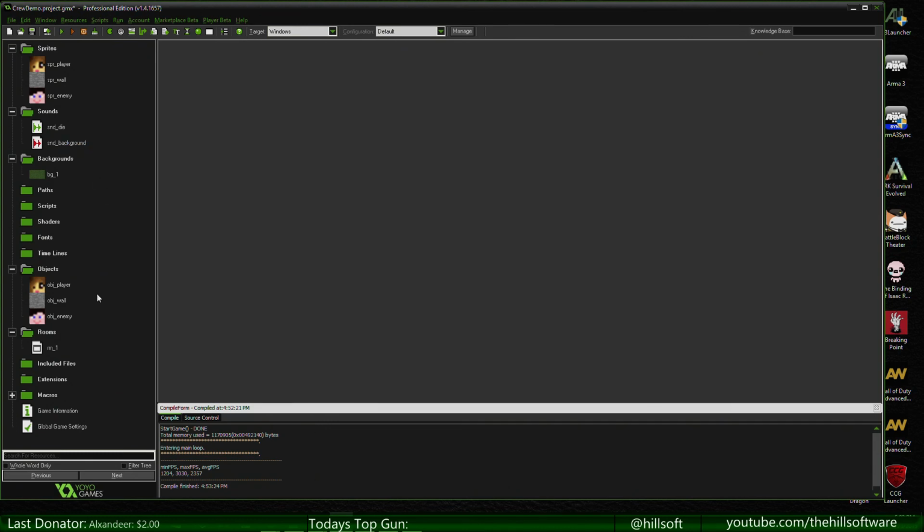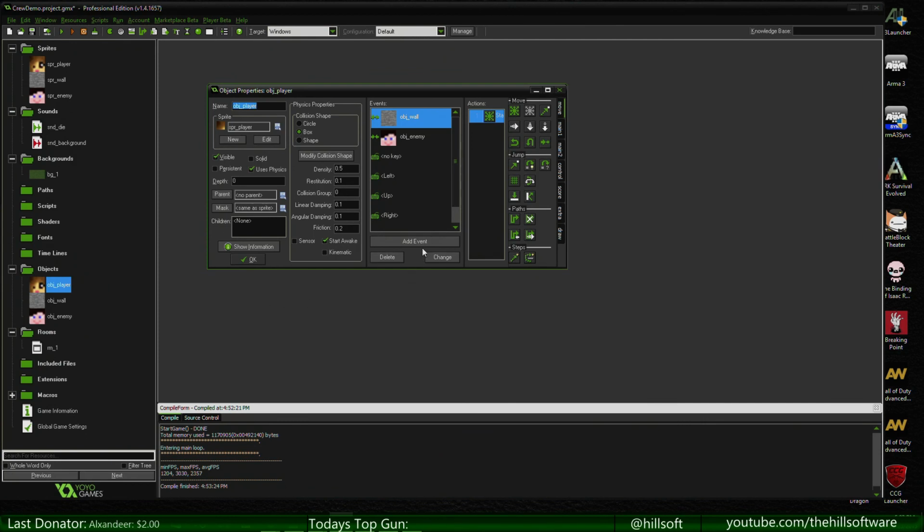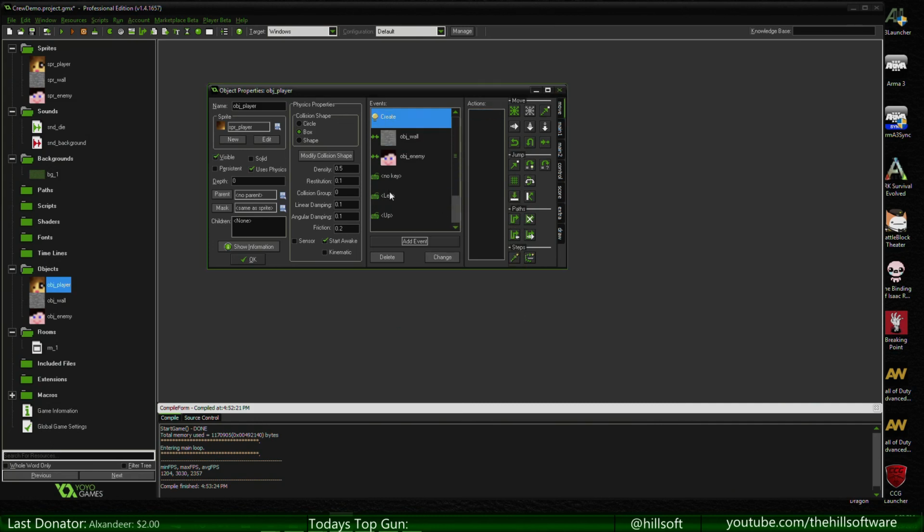Now, how do we get it to play? We're going to add it to the player object, because the player object's in the game all the time, and create it at the start. But what do we put it in event-wise? There's a create event, and that create event runs once when this object, the player, is first created.